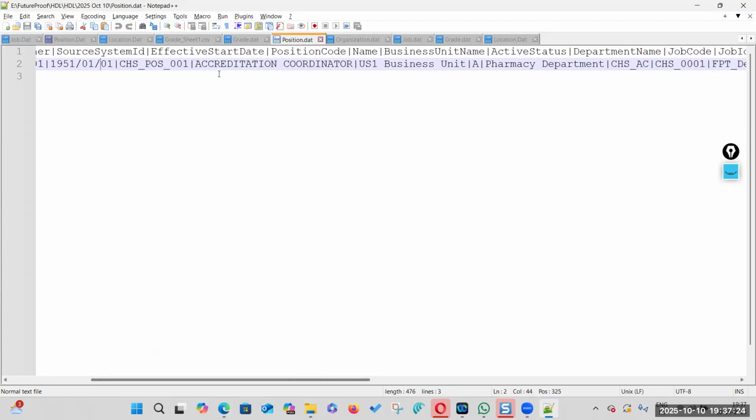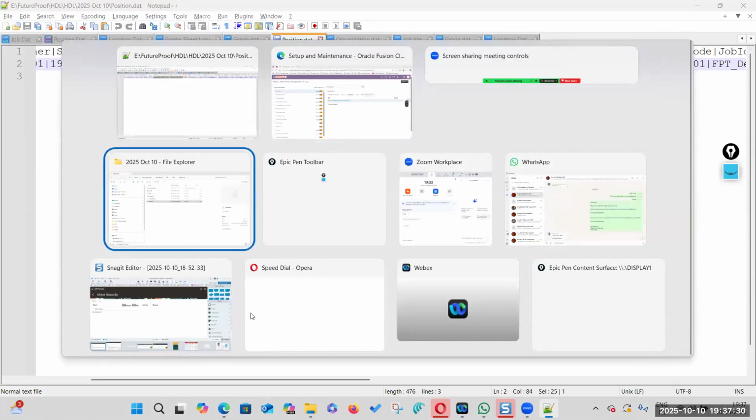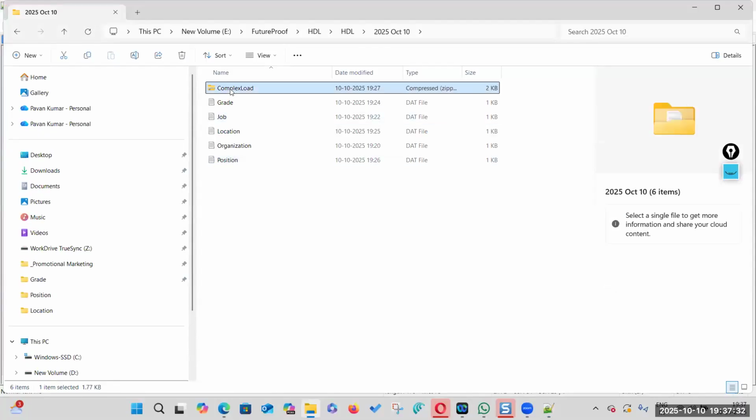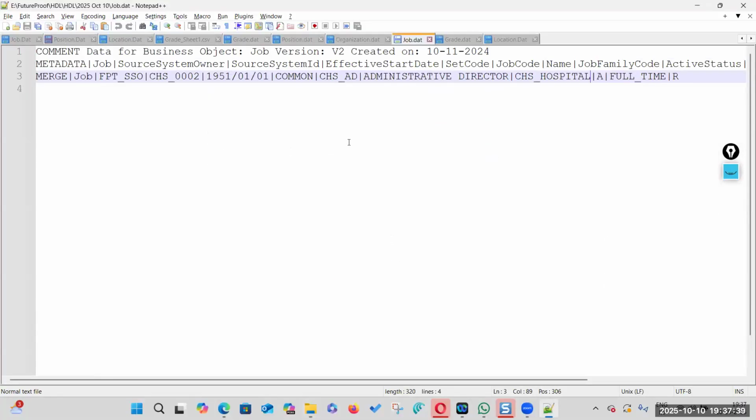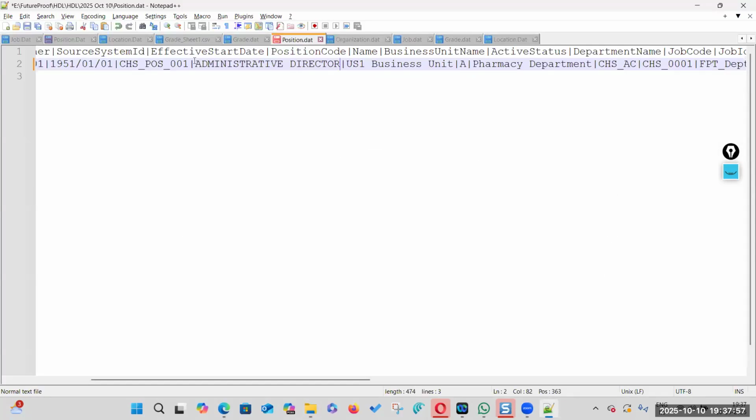Effective start date. I want to change the name of the job. So going to here, what is exactly the position? Position is an instance of a job, right? Yes, it is an instance of a job. First of all, what do we have to load? We have to load the job, and then only we have to load the position.